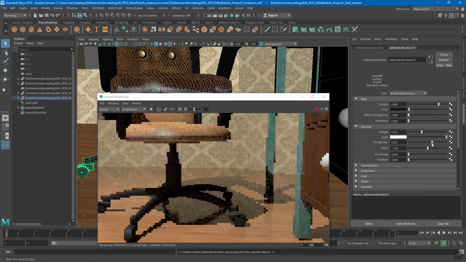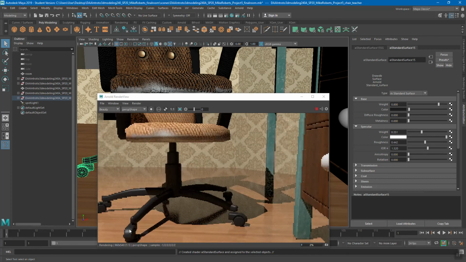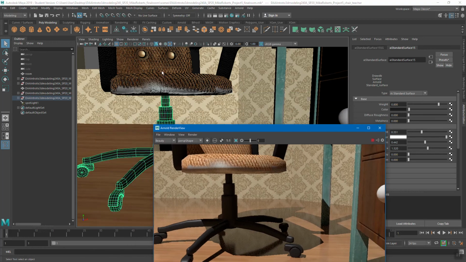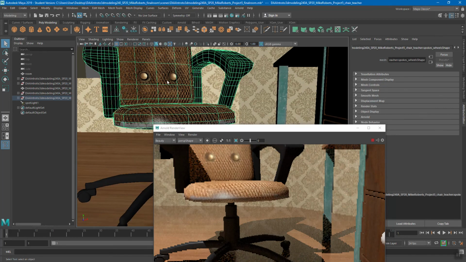And you see how as we turn roughness up, that specular becomes more matte. So you see how roughness really controls the matteness of the specularity. And of course, we can go back and adjust certain other things, like I'll show this on the chair here.